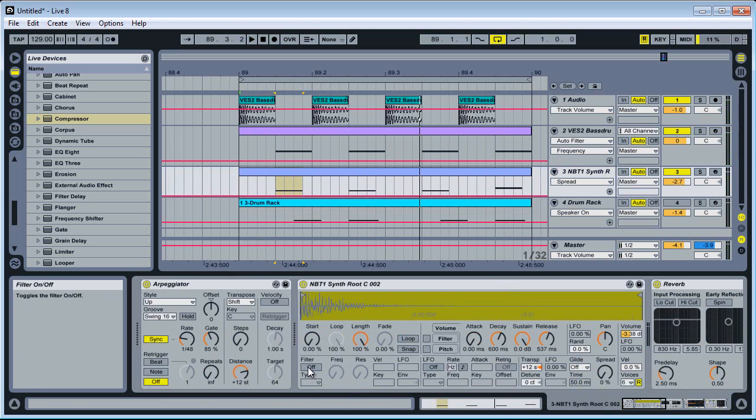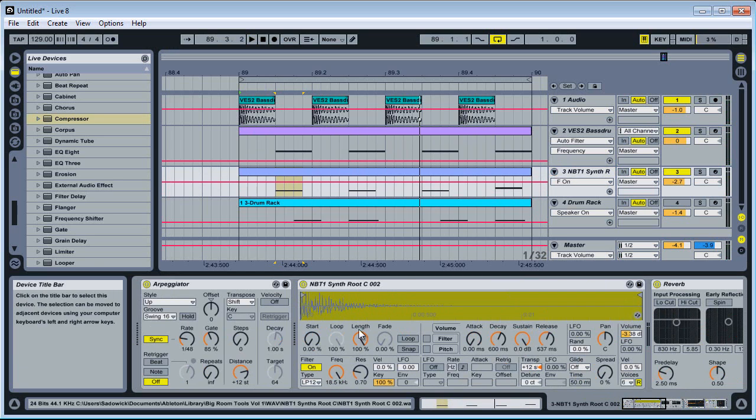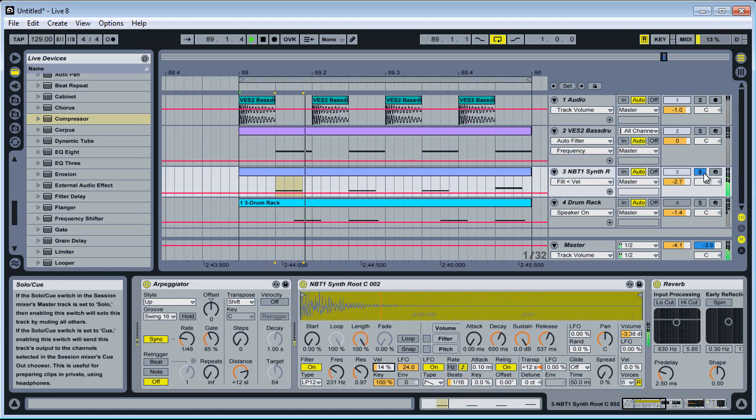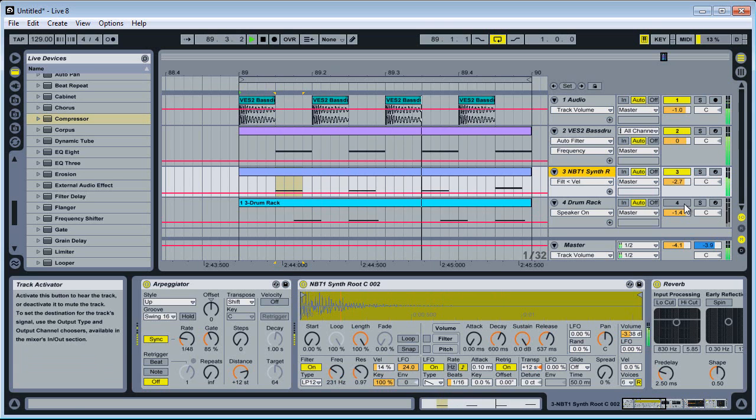One thing I want to do is attach an LFO to the filter on the actual sampler. What I want to do is turn the LFO all the way up, turn the LFO on, select this shape, sync it to 16ths, and let's see what that sounds like. We have more of a driving sound now.